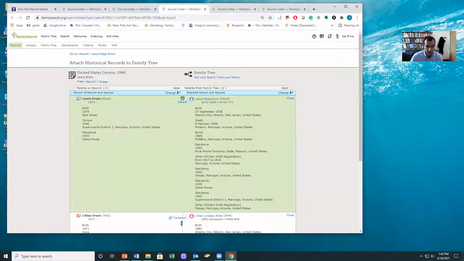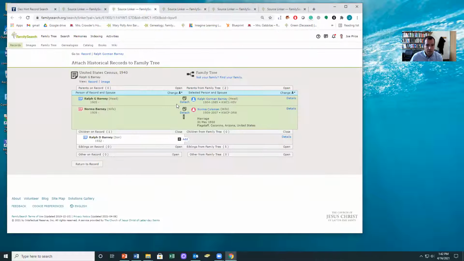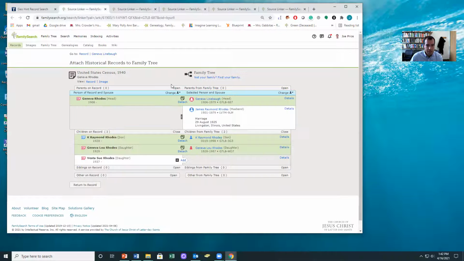New Jersey. So this is looking pretty good. Well, we'd have to do a little bit more research on that one, and that's up to you. You can leave it the way it is and not attach it, or you can do a bit more research. Okay, so here we have Ralph Barney, born 1932, so we're not going to add him to the tree. And then here we have another person born 1937.